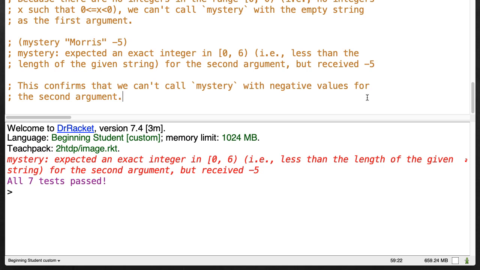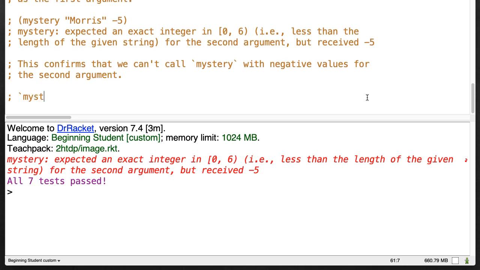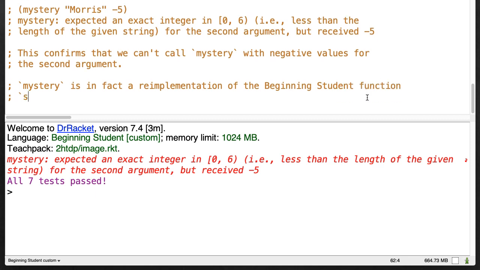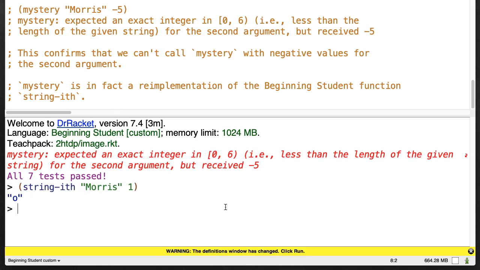And in fact, it turns out that mystery is a re-implementation of the beginning student function string-ith. And so we can see that string-ith Morris, let's say 1, and we get the string O. So string-ith is really what mystery is.